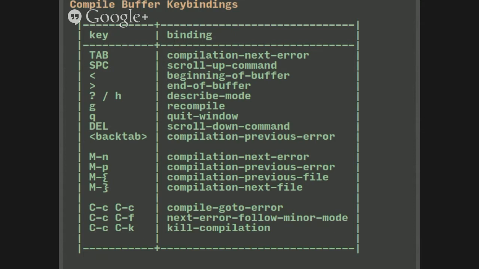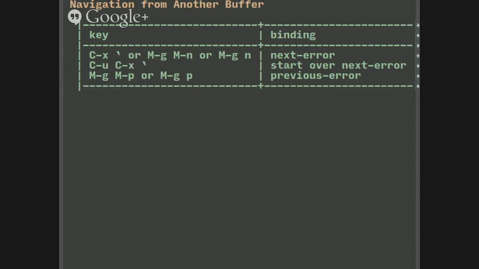And so that's helpful. And then if you're outside of your compilation buffer, you can use these to go to the next and previous error. And this is kind of helpful. If your cursor's at the bottom and you want to go back to the top, you just hit the prefix arg Control-U.